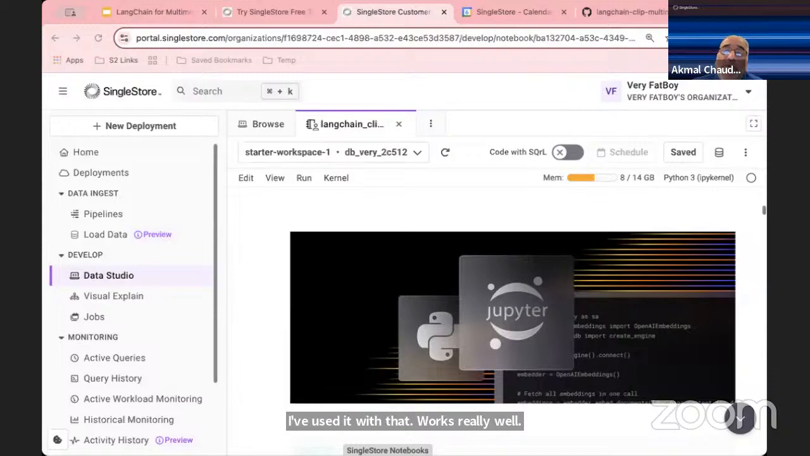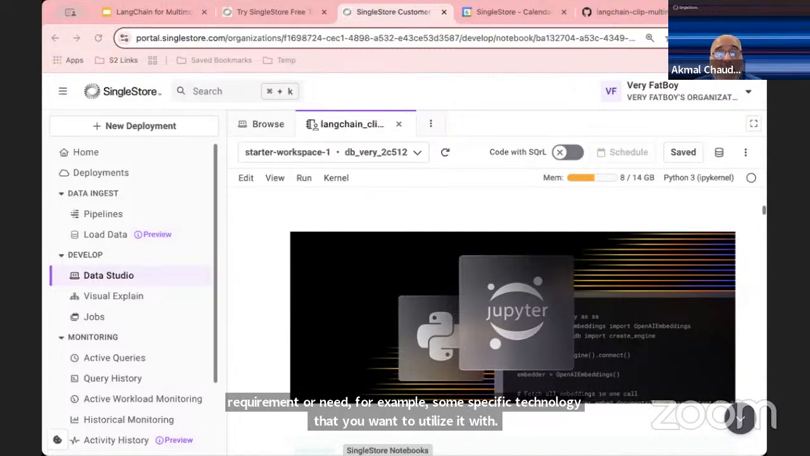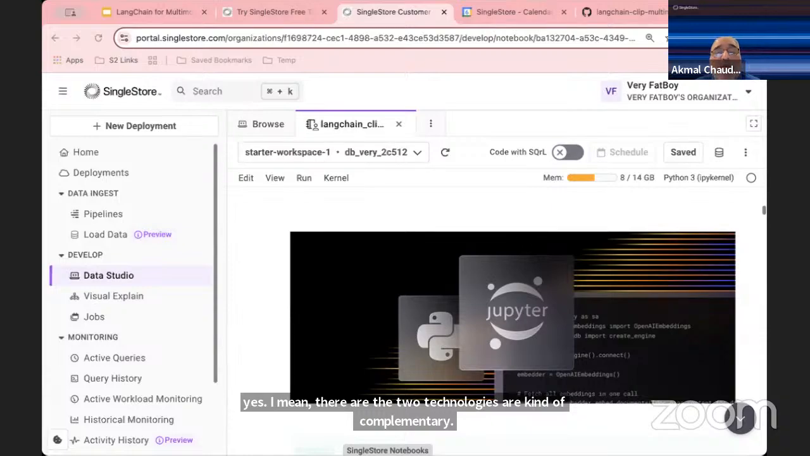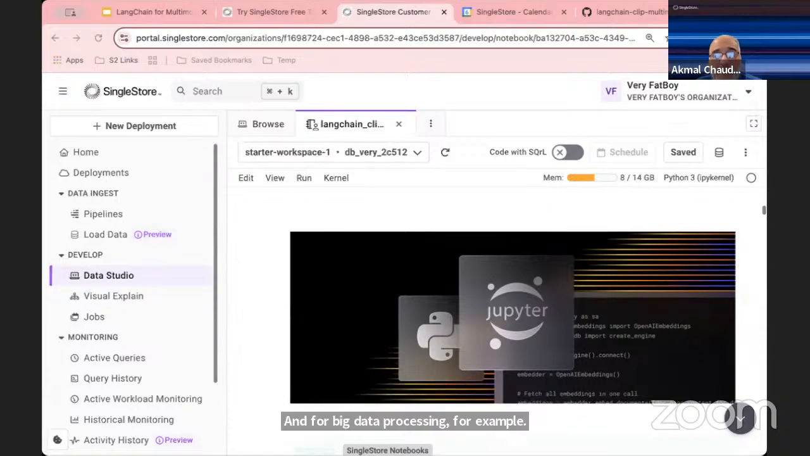And so if you have a particular requirement or need, for example, some specific technology that you want to utilize with it, SingleStore could be ideal. The integration may already exist. Pipelines might be a great and effective way to ingest the data. But using something like Spark, for example, yes, the two technologies are kind of complementary. And for big data processing, for example, doing analysis at scale, that could be perfect.